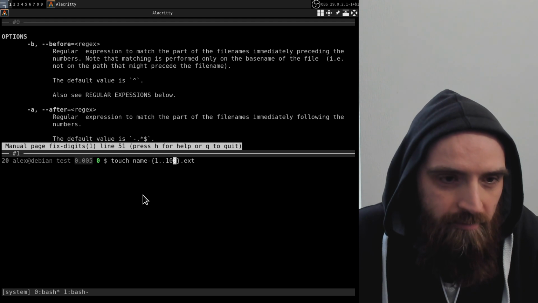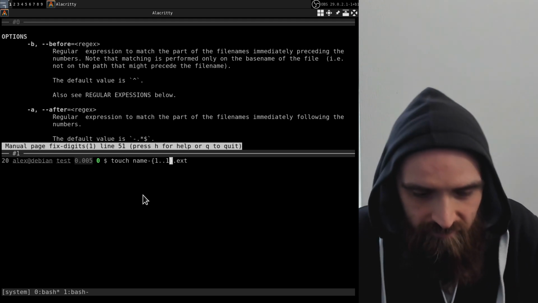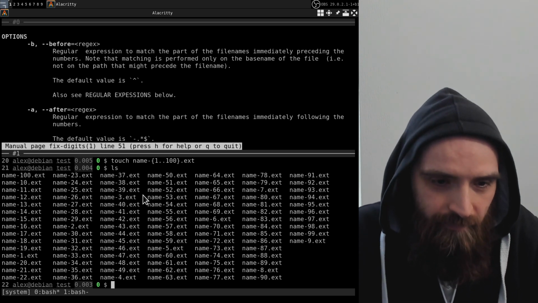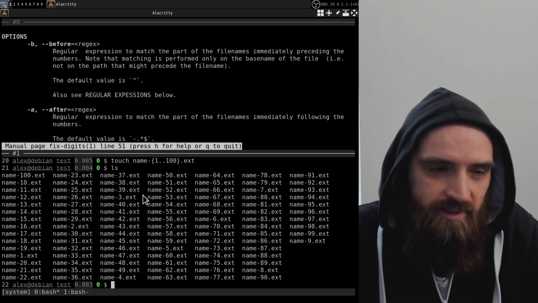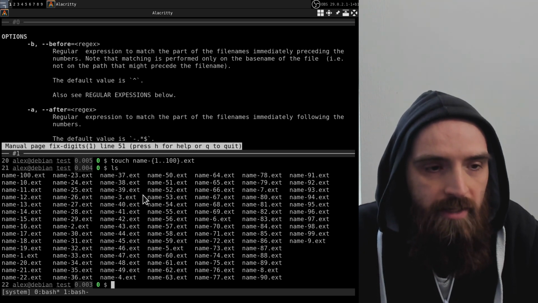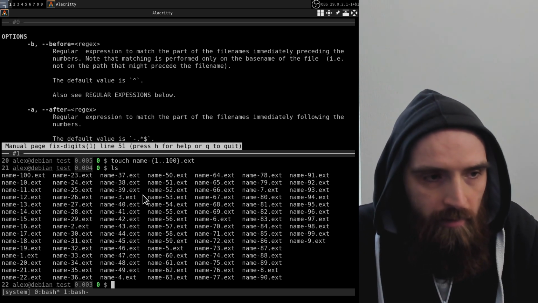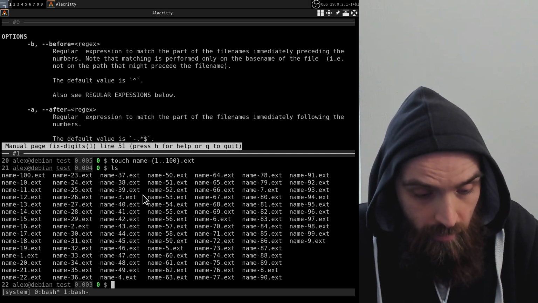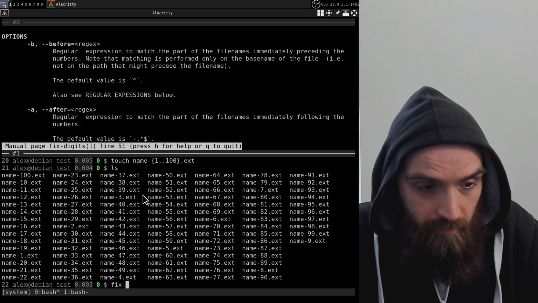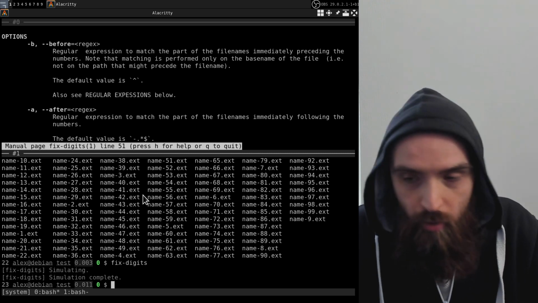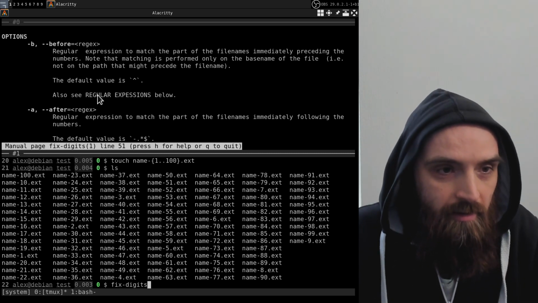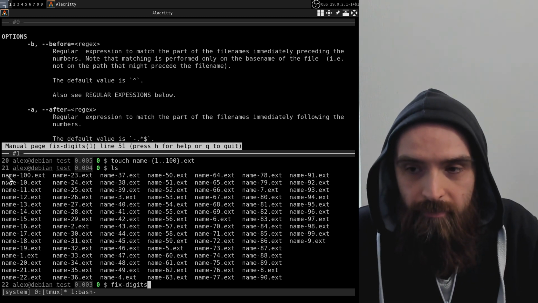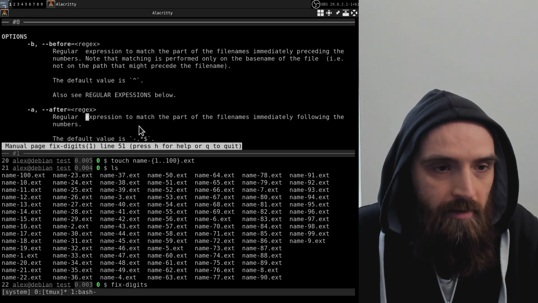And let me create 100 of them. And so here's what we get. Let's say we want to rename these and make them have leading zeros before all the numbers. If I run fixed digits as it is, it won't be able to do anything, because the default setting is to look for the number at the beginning of the file name followed by a hyphen.